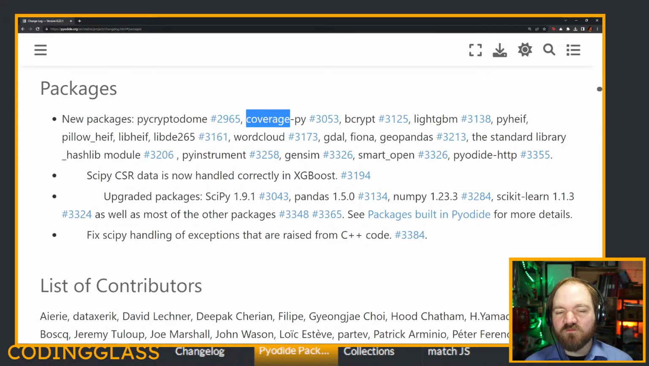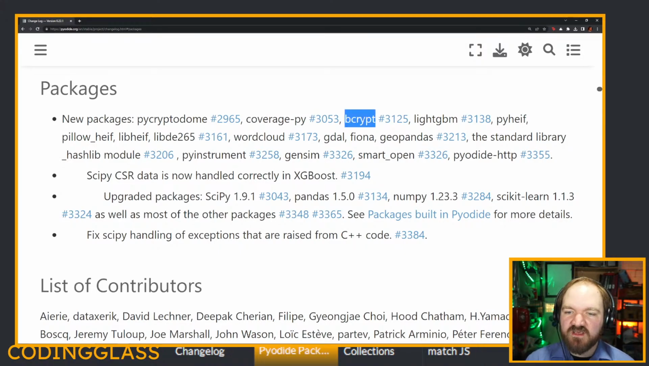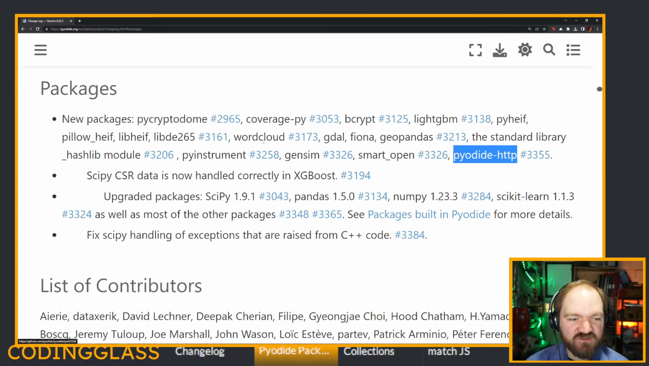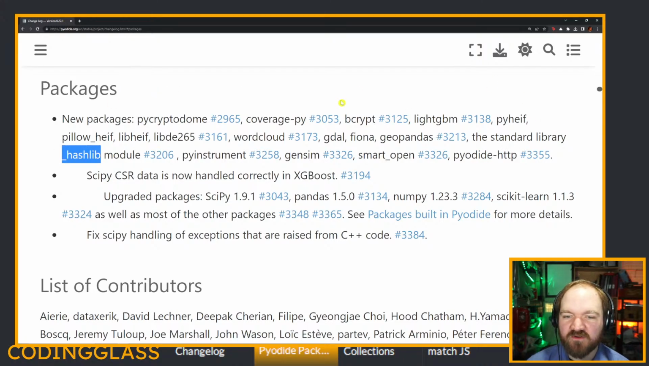CoveragePy, if you want to run test suites in the browser, is included. Bcrypt, part of the cryptography suite. Word Cloud for making visualizations. The Pyodide HTTP package is now Pyodide friendly, sort of upstreamed, which is very cool. The hashlib module, which is part of the standard library, got uploaded, things like that. So always cool to see new stuff coming.